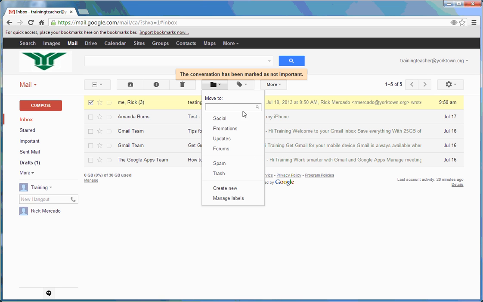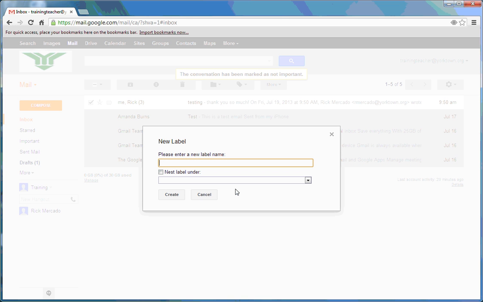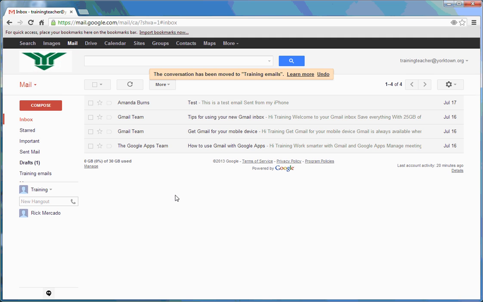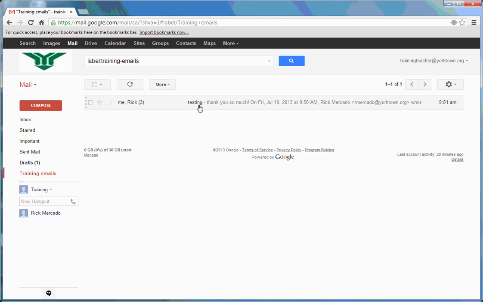Now I want you to know that folders are now called labels. So you see right here it says manage labels. We can create a new label, which would be considered a folder. So I'm just going to call it training emails and click on create. It moved that email to the new label and it created it on my sidebar here. So you can see if I click on training emails, there's that email.